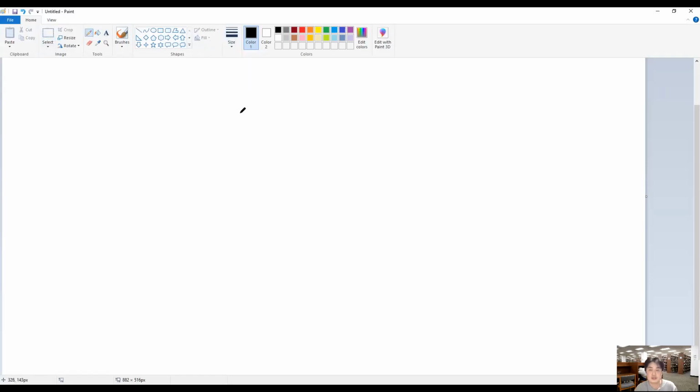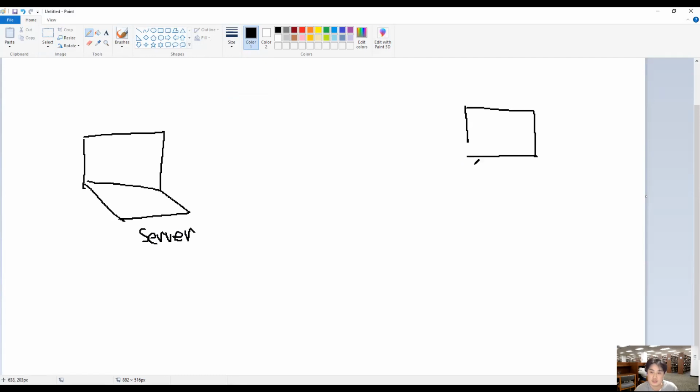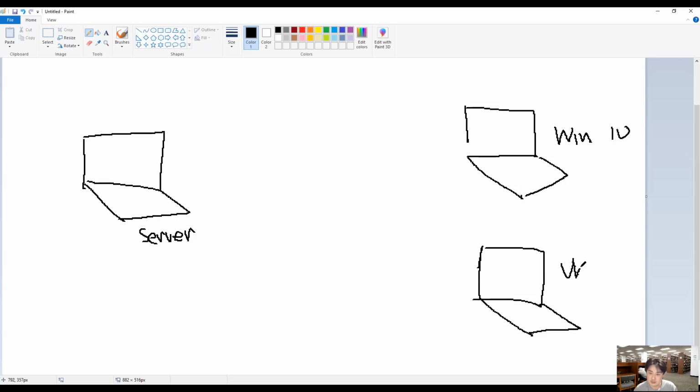So this is the analogy that I learned SSH from, the great Dr. Shen himself. We have our server right here. I'm going to name it server. And our two boxes today, I have Windows 10, I'm just going to name it Win 10. And we also have Ubuntu desktop.